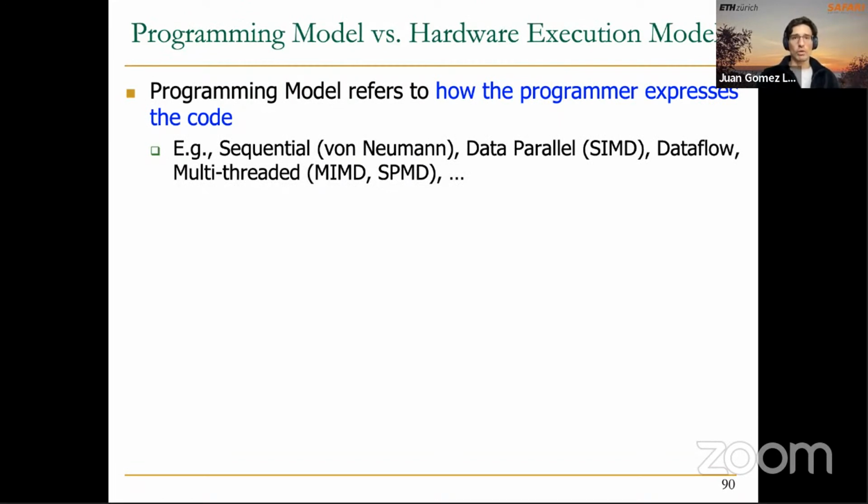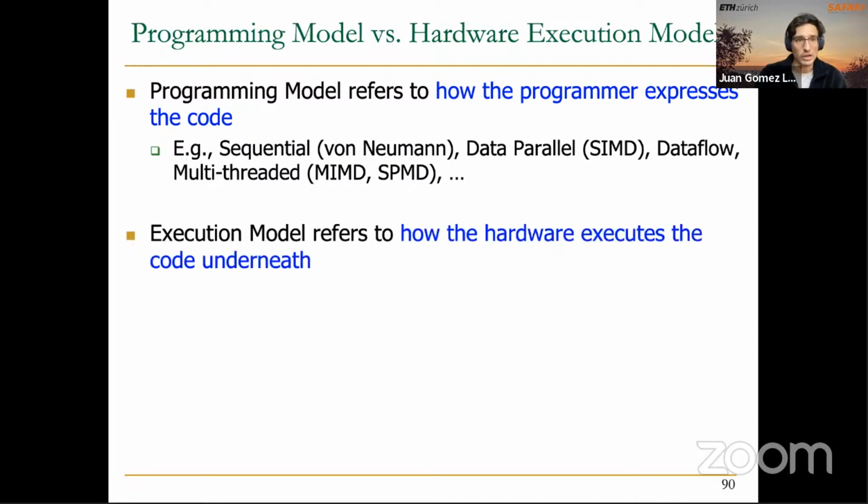You, as a programmer, can write a sequential C program. You can write a parallel program, for example, if you use AVX instructions for, let's say, SIMD execution. You can write the data flow multi-threaded. If you use pthreads or OpenMP, you would be writing parallel code, right?